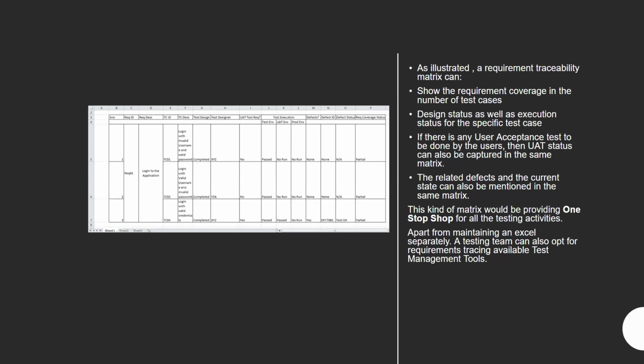Then you're also adding the defect. Were there any defects found when you were running the test? Then you include the defect ID based on your bug reports, then the defect status and also the requirement coverage status. So this is what a traceability matrix actually looks like.